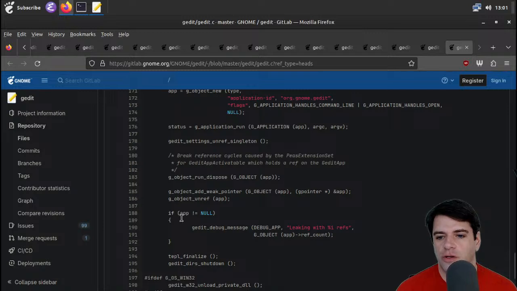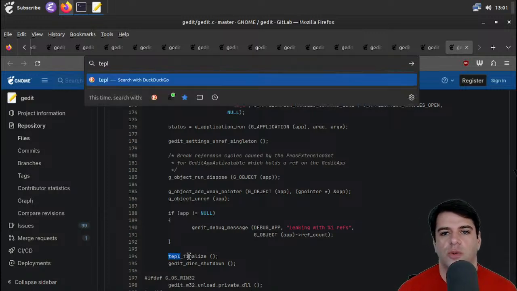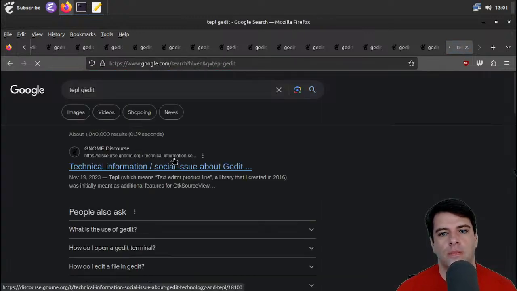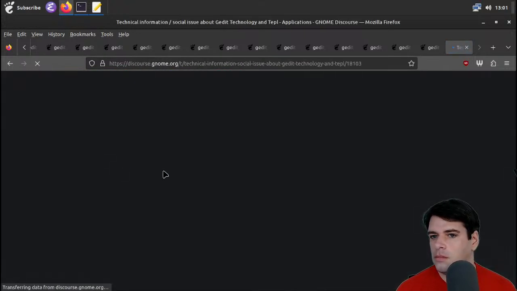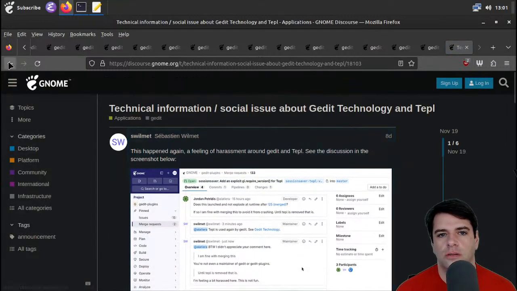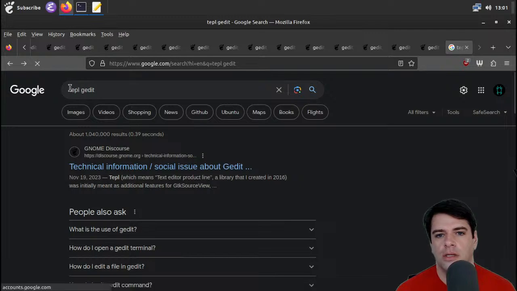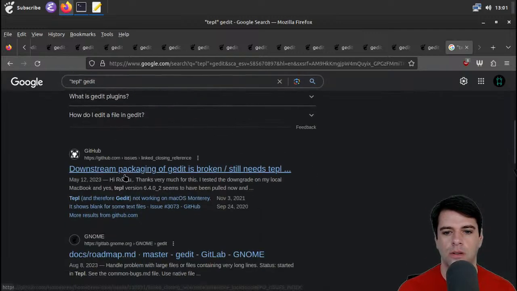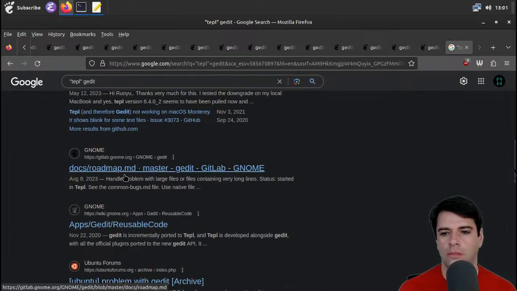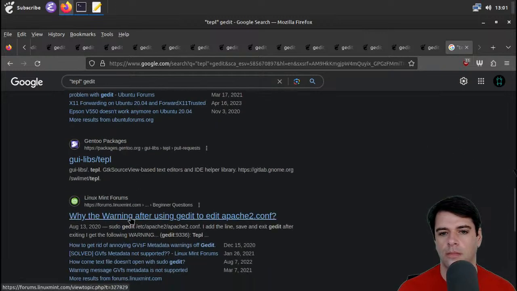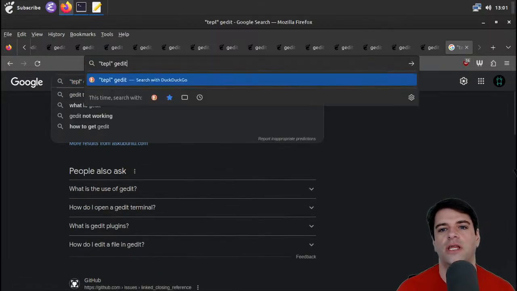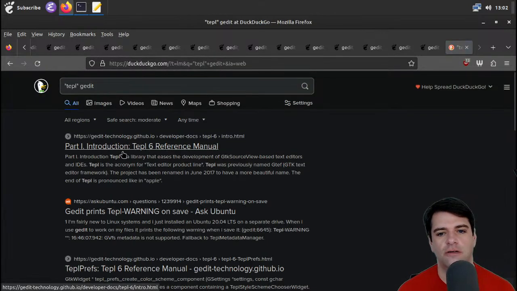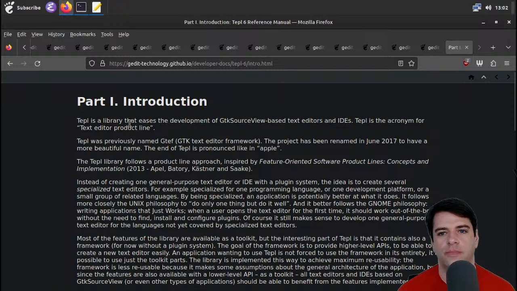Maybe before we go too much further, we'll take a quick look at tuple, just so that we know what it is. I believe this is a separate library, so we're not going to dig into the tuple source code at this point. Not sure if this is the right one. No. See if I can convince Google that I really mean tuple. Not sure why I'm not finding it, but what I saw before was it's basically an extension of like GTK source view. Okay, so DuckDuckGo has it.